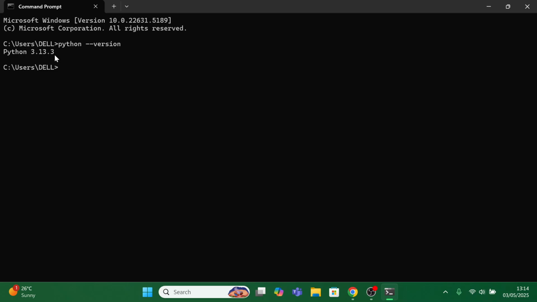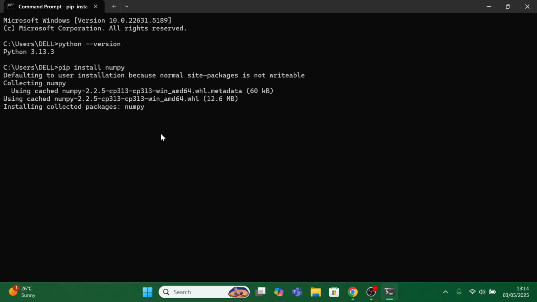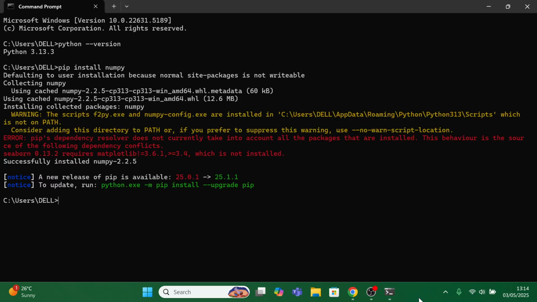So let's install NumPy. So type pip install NumPy. So pip comes bundled with Python, and pip is a standard package manager and can be used to download, update, and also manage third-party libraries. So click enter. So you have to wait for a few seconds for the installation to be complete. So you can see that we have gotten a message that we have successfully installed NumPy.